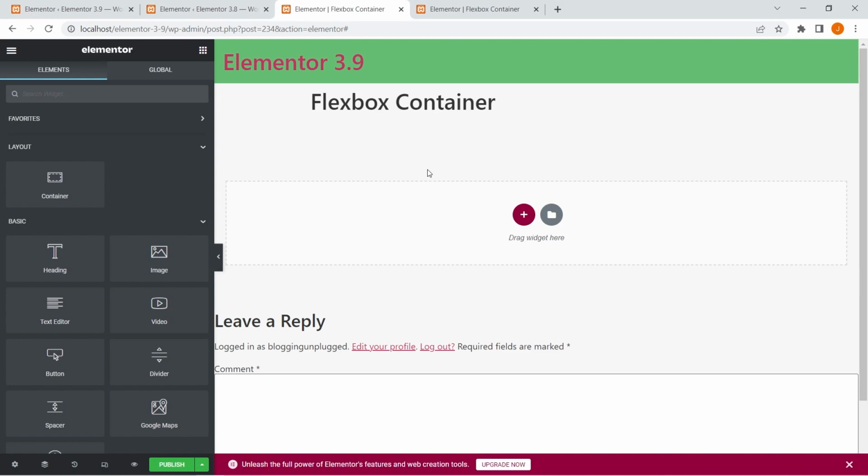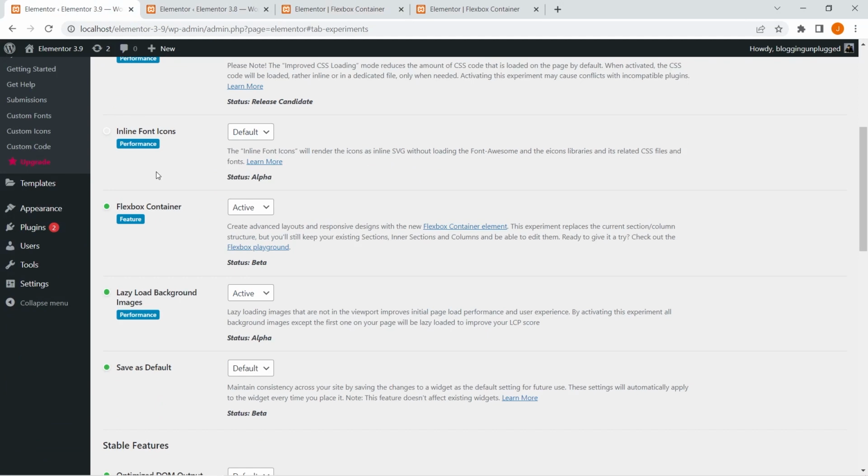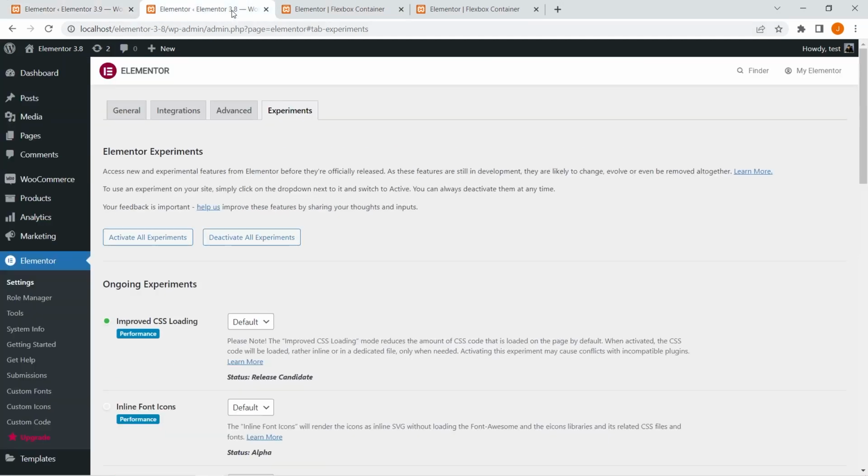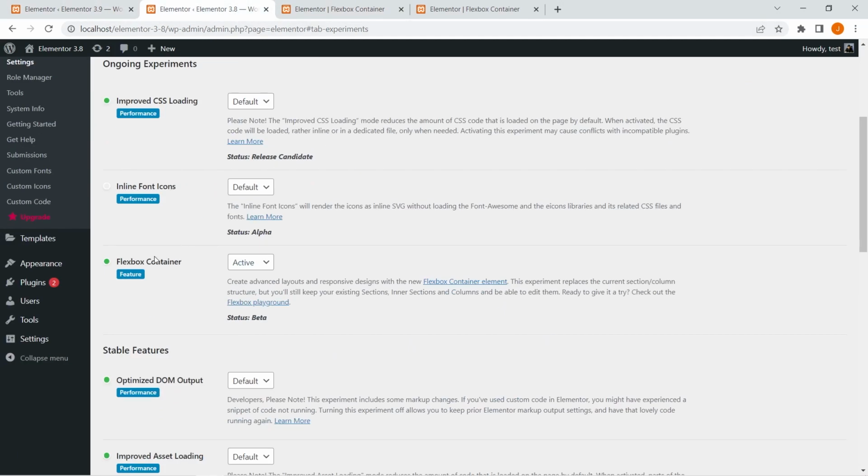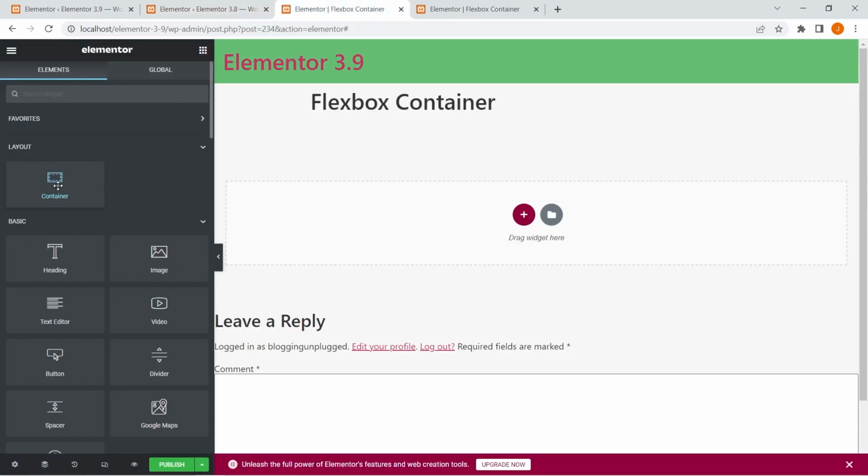Now for that, what I have done is I have activated the Flexbox container experiment in both Elementor 3.9, which you can see right over here. Flexbox container is now active, and in Elementor 3.8 Flexbox container is active here as well. You can see the container widget is right over here.